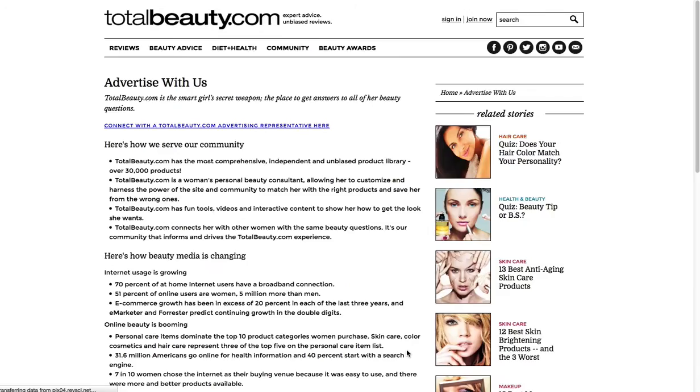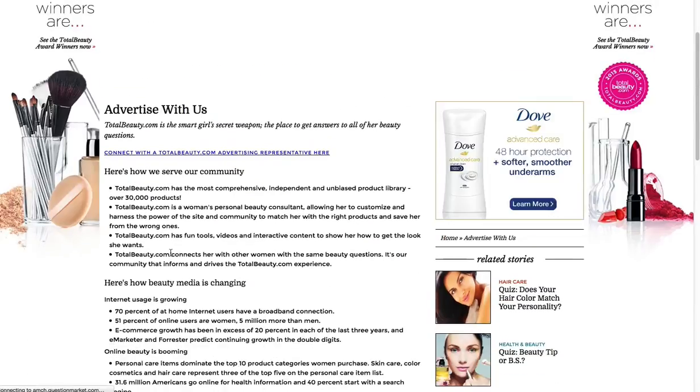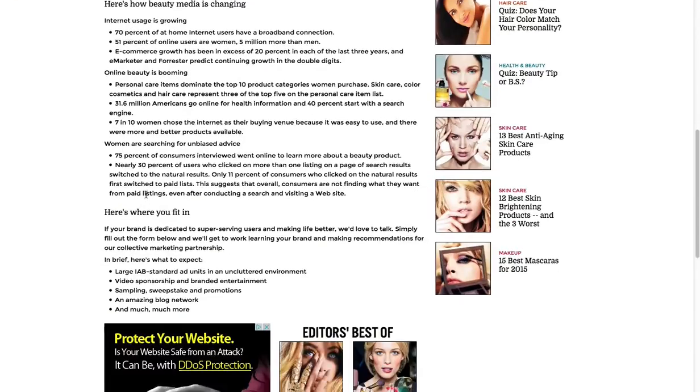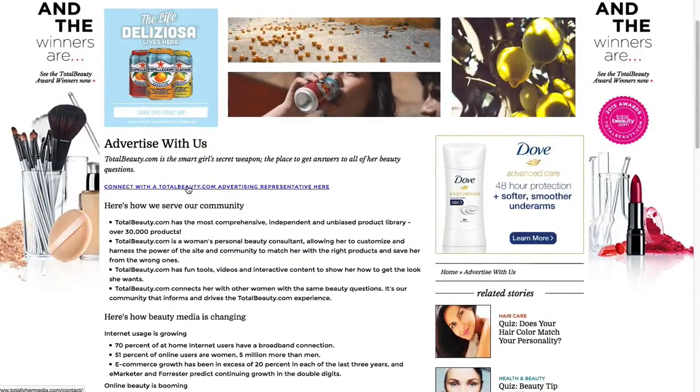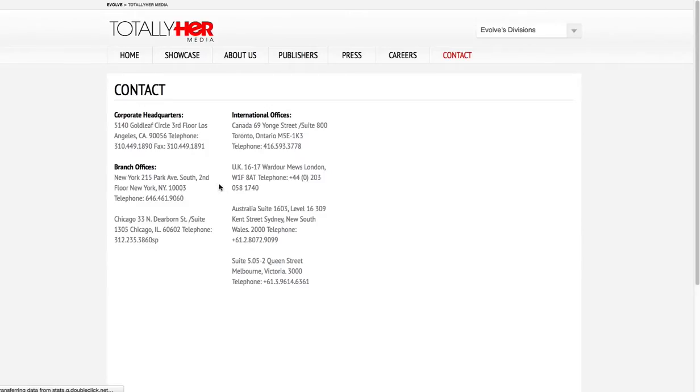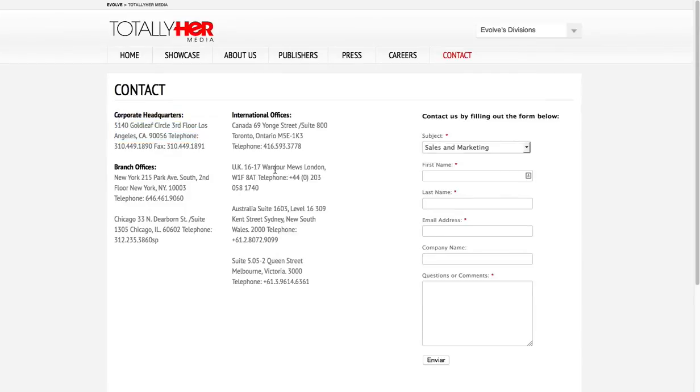I'm going to press on advertise with us, and now here is all of their information. Again, all of their demographics, all that kind of stuff. And basically they want you to contact them. Connect with an advertising representative, and they've got a phone number and a form that you'd fill out, so you can get more information like that.